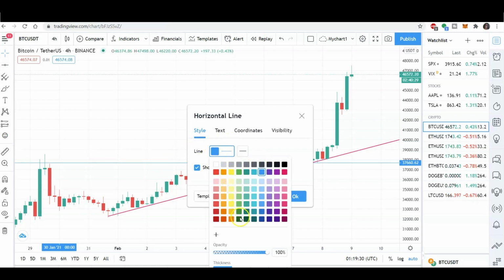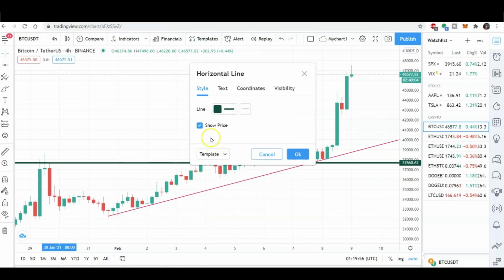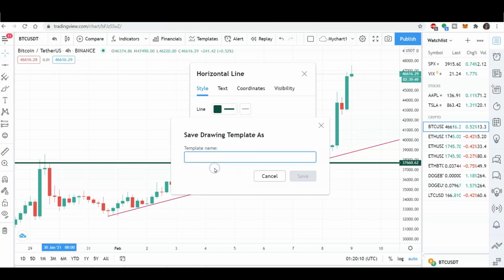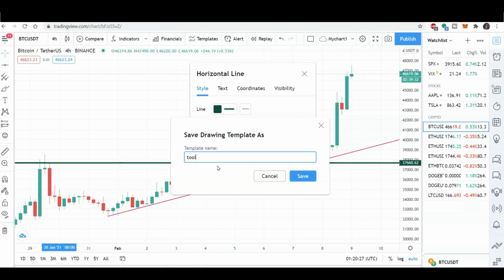Again, you can change the color to whatever works for you, as well as the thickness, whatever works. It's already defaulted to showing the price. So wherever the line is, there you have that price showing there. Of course, if you don't want that, then you unclick that box. And if you want to set this up as a template, then you just save as and give it a name. So each time you click on horizontal, it gives you that same line.